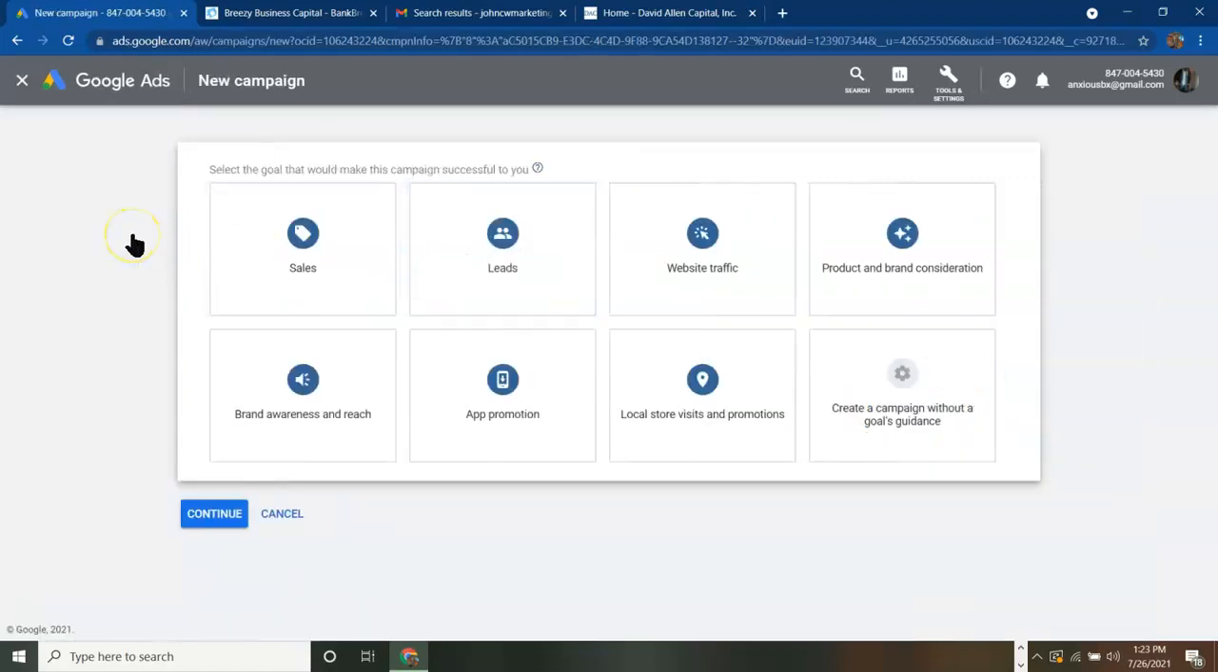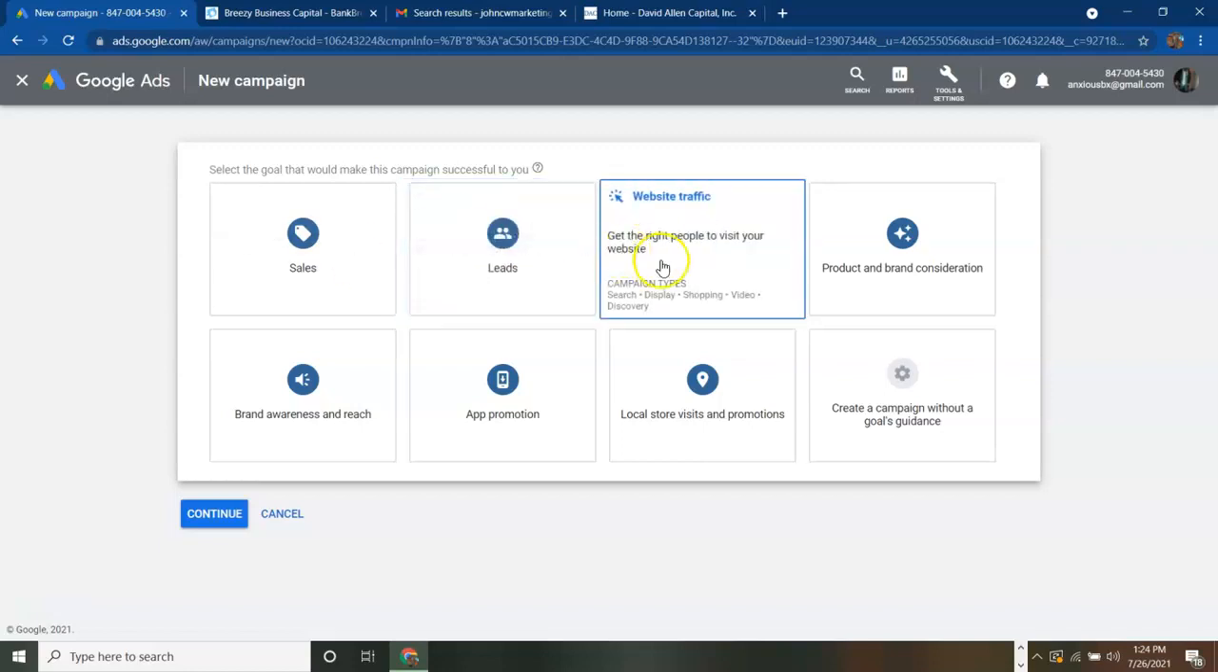Now, when you come over here and you're brand new and you see the word sales, you're going to say, yes, that's what I want. I want some sales. But here at DAC, we're offering a service and we're not selling a product, okay? We're offering a service. So it could be considered a sale because they'll be paying for the service. However, that's a harder ad. Okay, we're trying to get you started as soon as possible. So let's go over with something that we all know we need: website traffic.